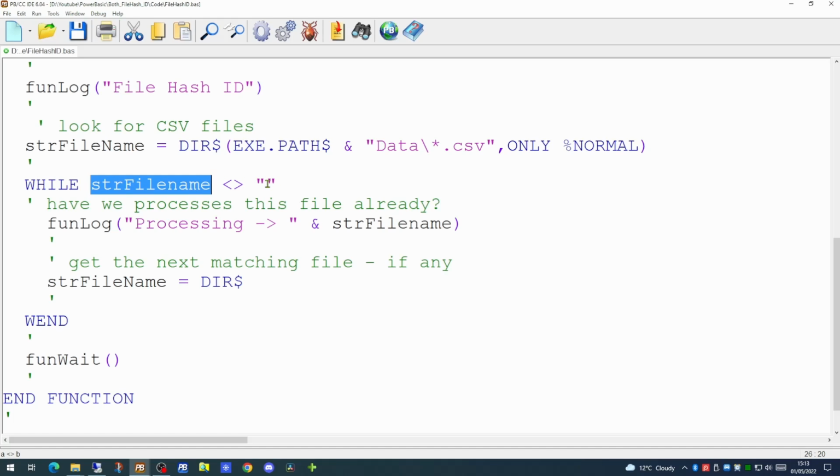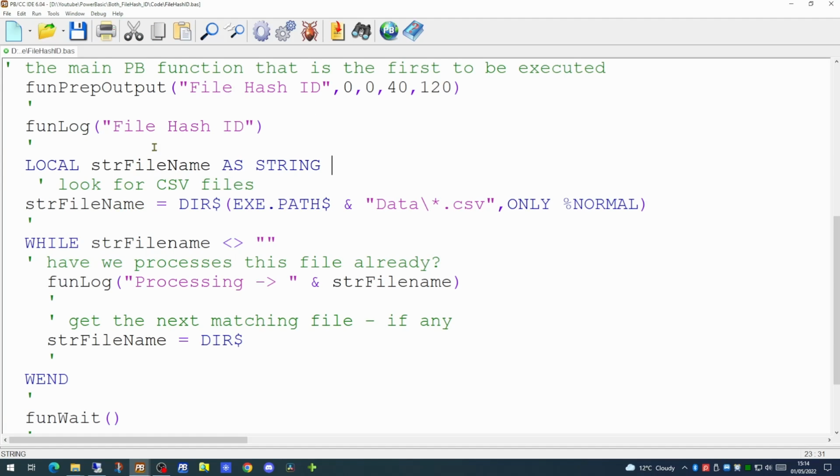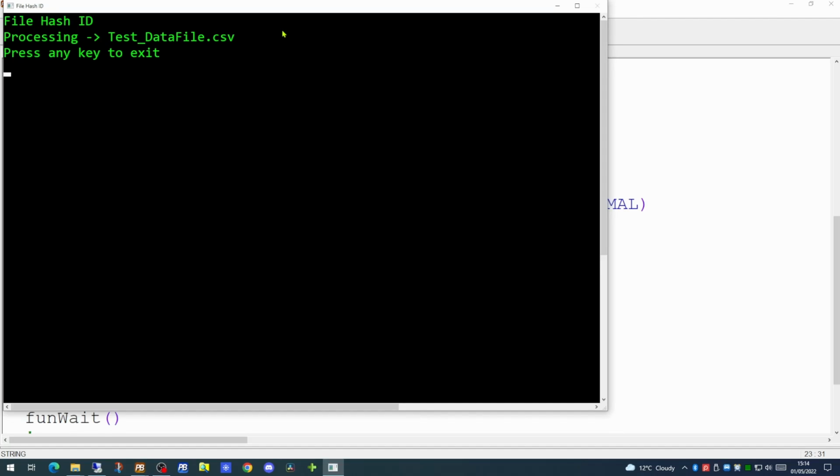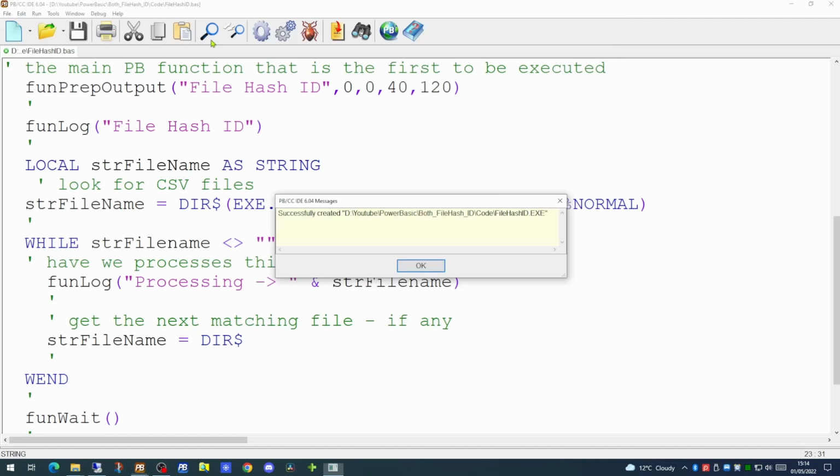If it has actually found a file, then we will print the name of the file to our log. We will then look for the next file and the loop will continue. If we try running the application now, it will report this single file we have detected, the testdatafile.csv. So our while loop is working correctly.